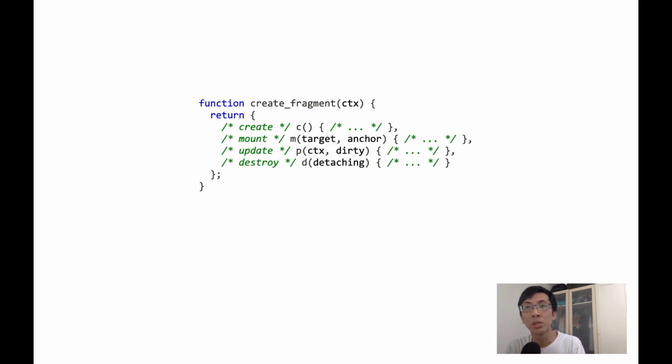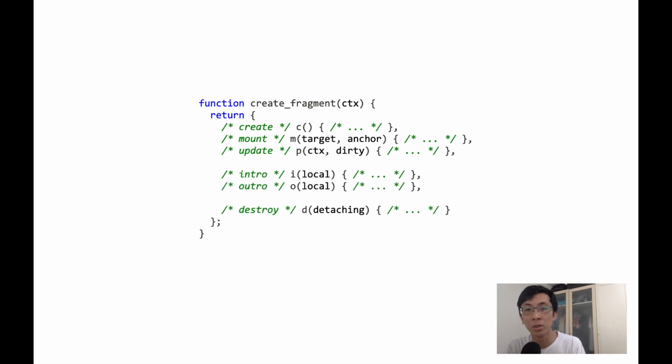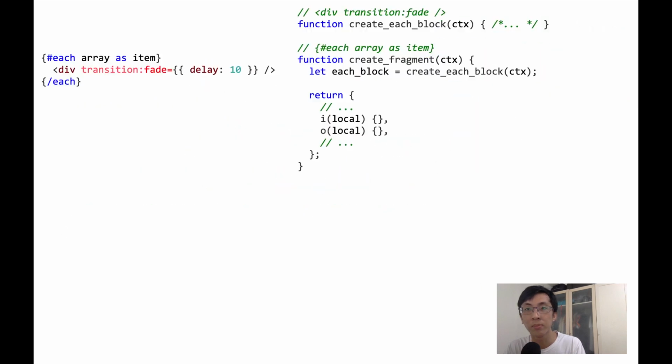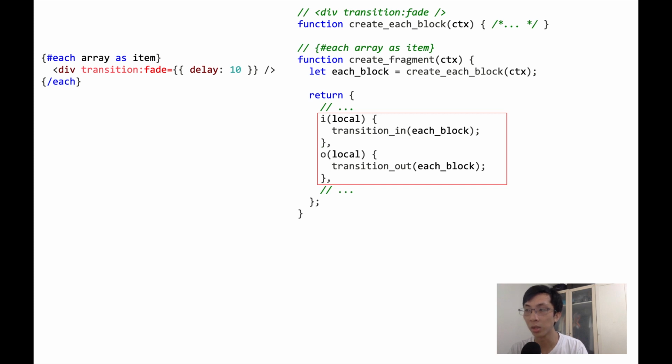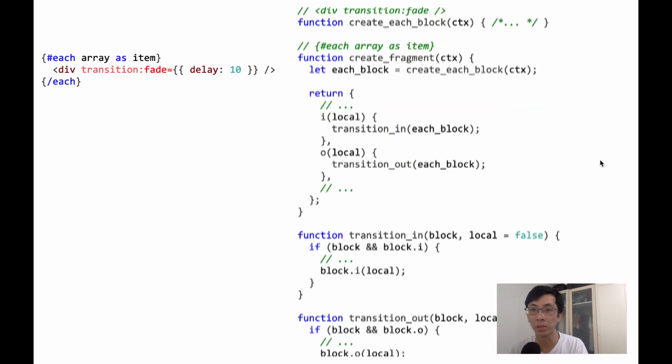Here are two more operations added if you use transition: intro and outro. Let's see how it is being used. Say you have an each block. In the main create fragment function, you create an each block, and you have the create each block function that has the recipe to create elements for individual each items. In the create fragment function, we call transition in and transition out in the intro and outro function. This will in turn call the intro and outro method in the individual item block.